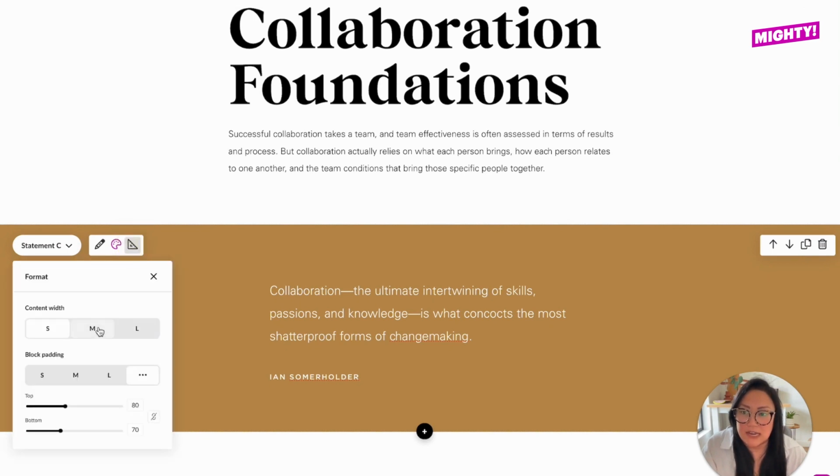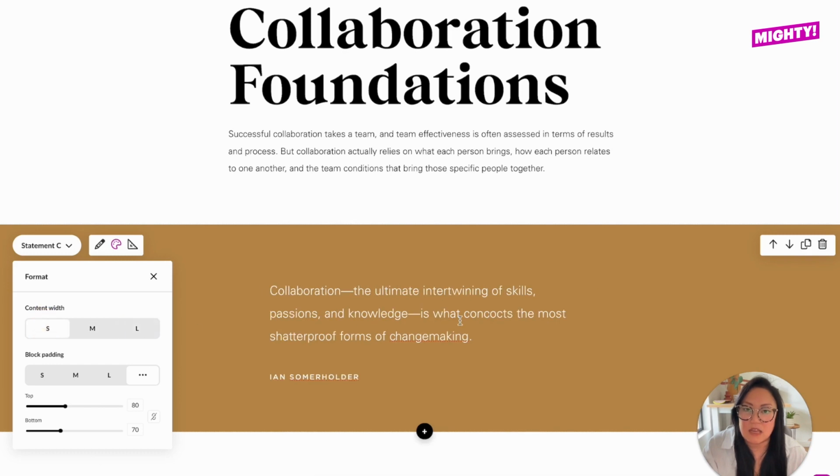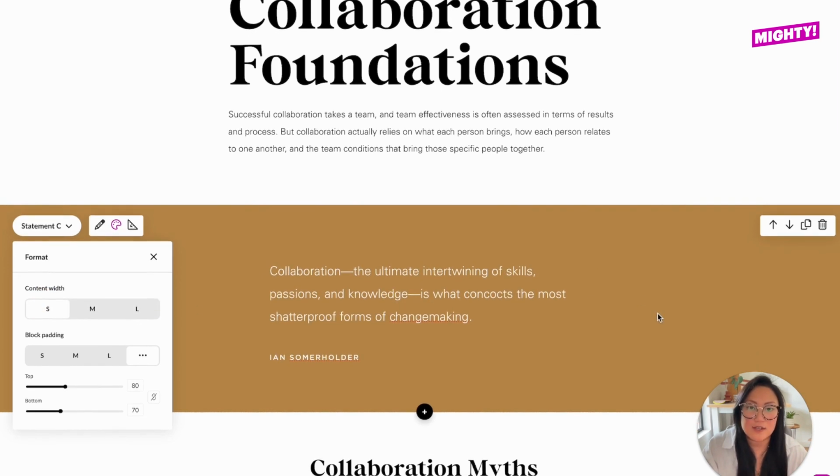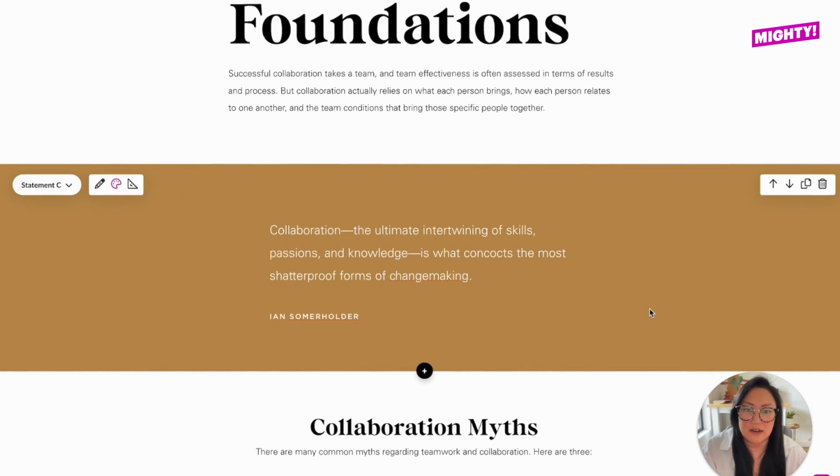Now, also with Rise's content width, you can set it as you'd like, but I think I'm going to keep it small here. So there's another example of how we're using Mighty's Rich Text Editor.